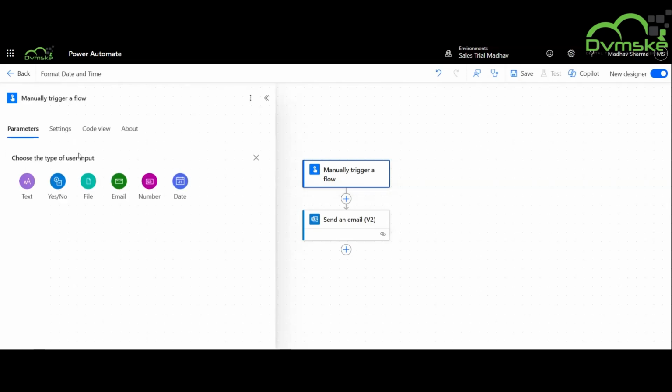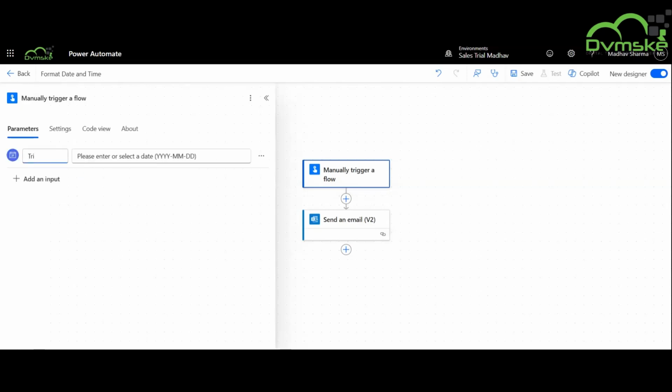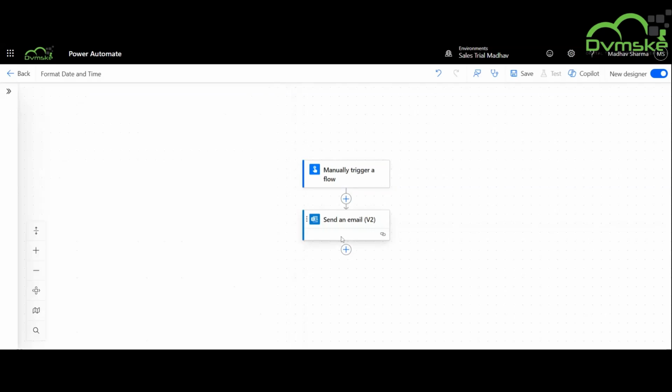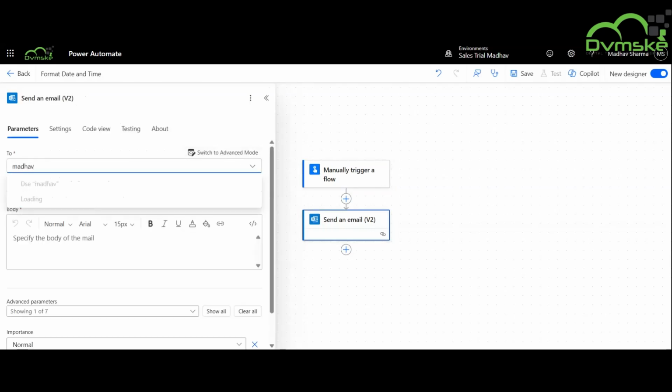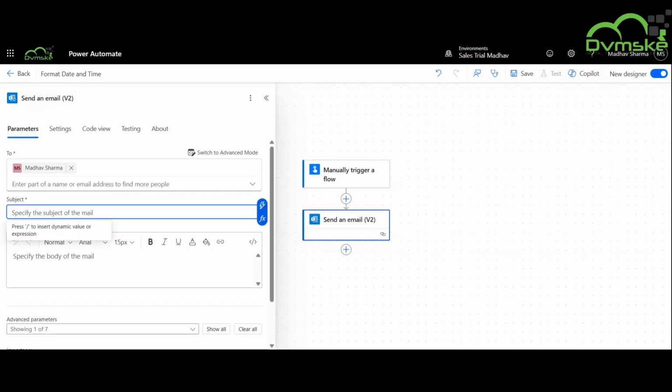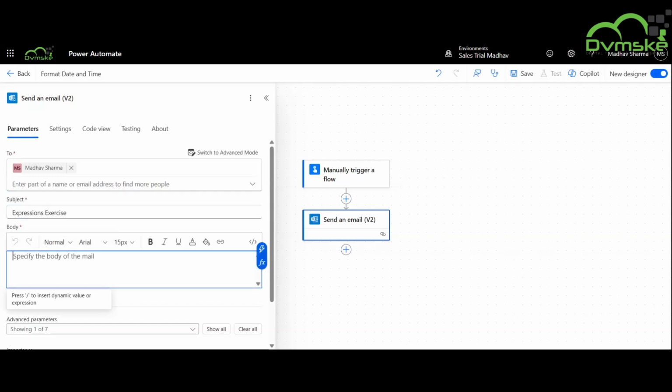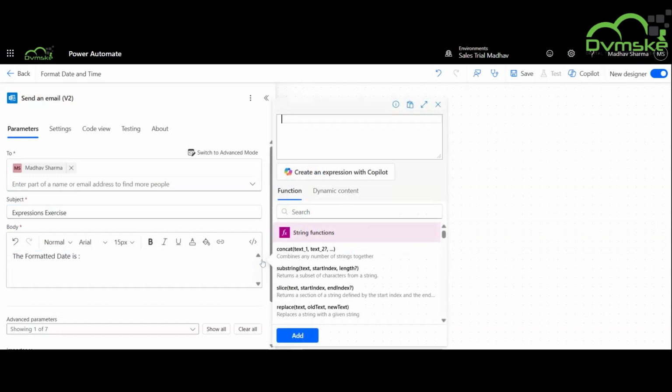Here, we will create an instant cloud flow, manually trigger a flow, and we will use an input parameter as date type, and then we will add an action, Send an email (V2). In the email body, we will go to expressions and search for the formatDateTime function.